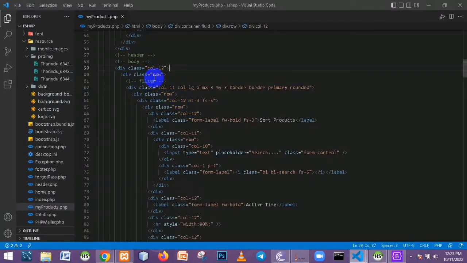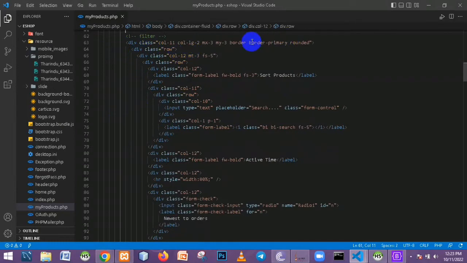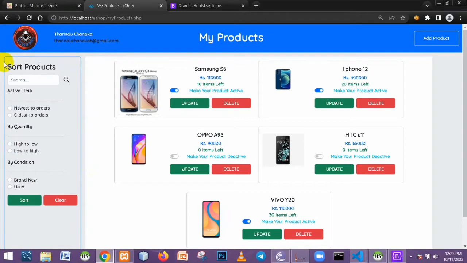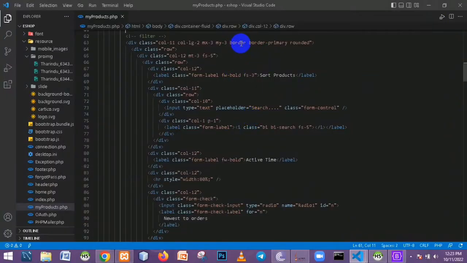And I also wanted to add a filter. So I start my filter tag here and add the div class here and give it border primary rounded. So you can see there's a blue border. That means the corners are rounded. You can see those classes do that.